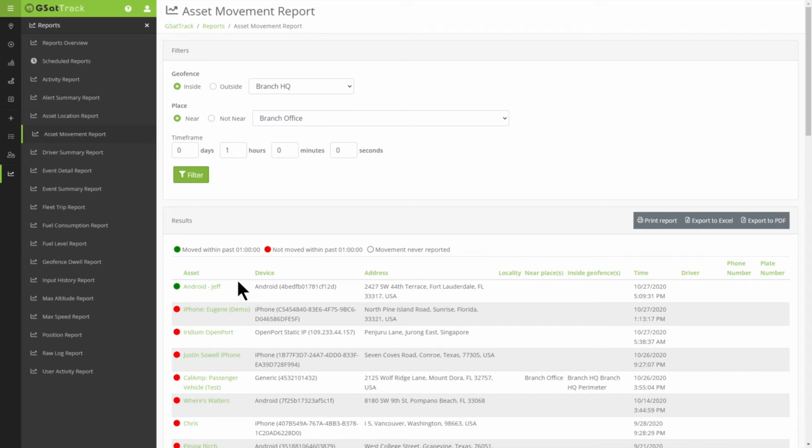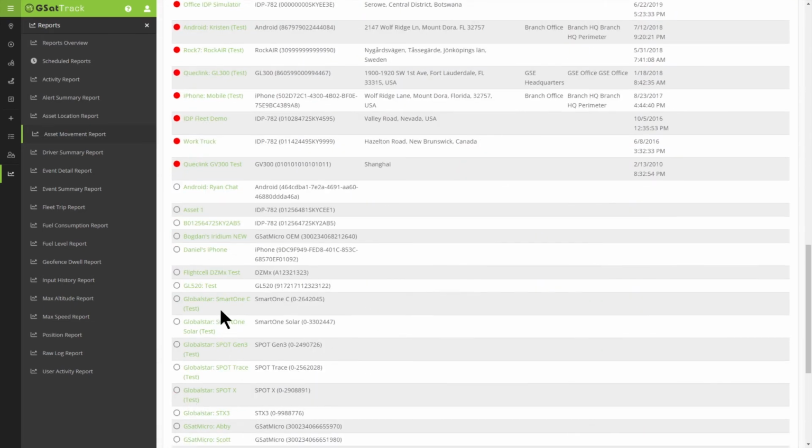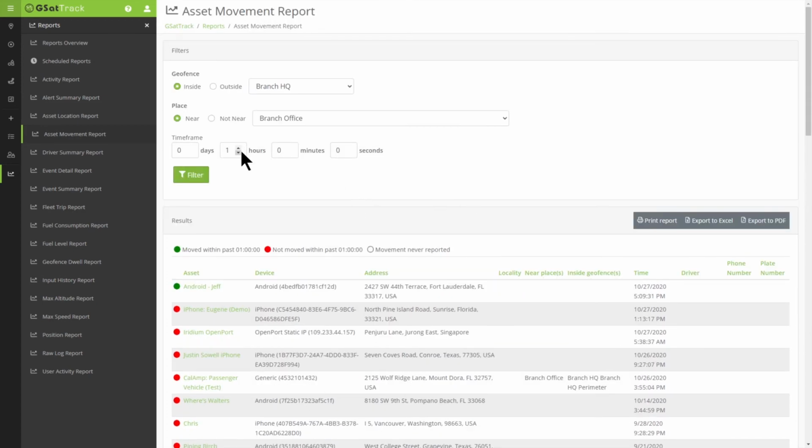So next, we can see based on a color coding what the current movement status of our devices are. If it's green, that means it's moved within the time frame. If it's red, it means that it hasn't. And then finally, we also have a status for never moved. So I'm going to change this to 24 hours, see what devices are displayed now.